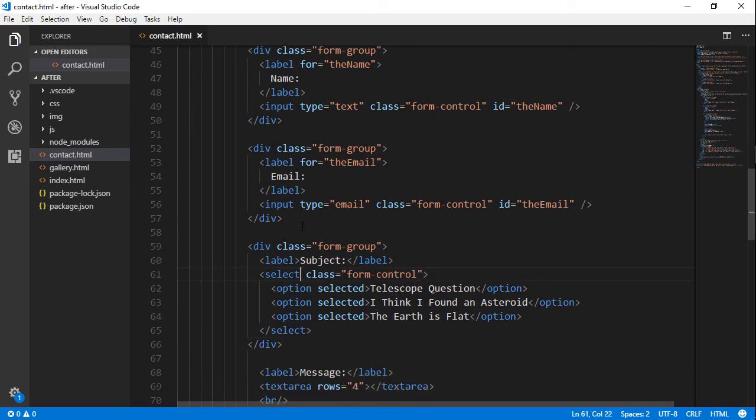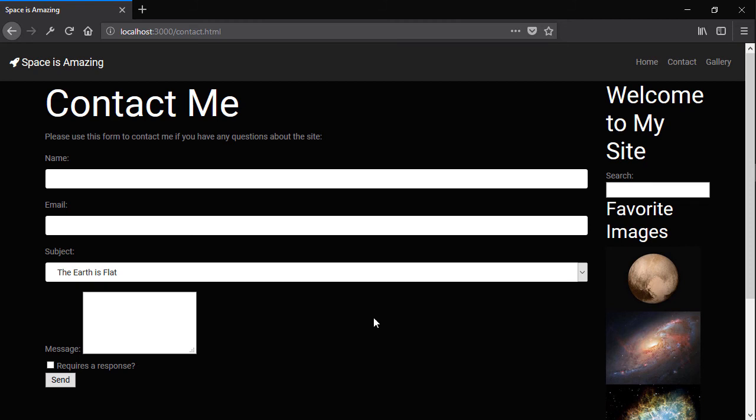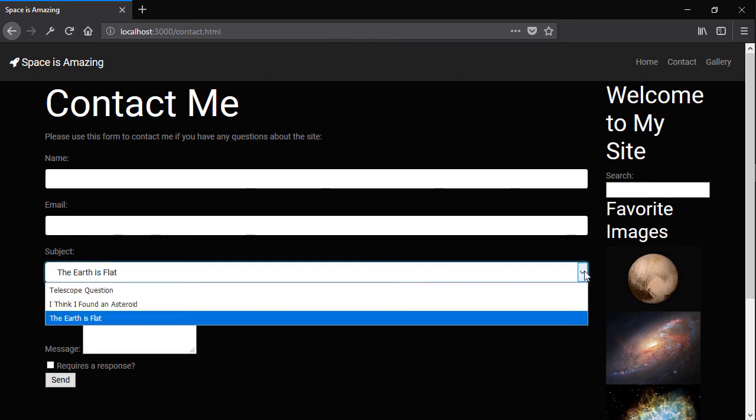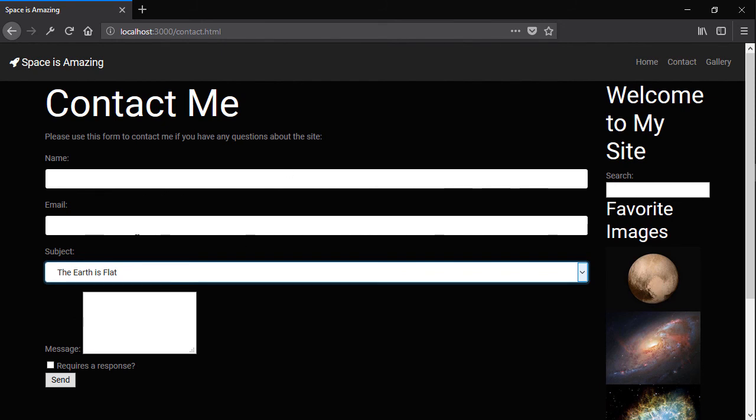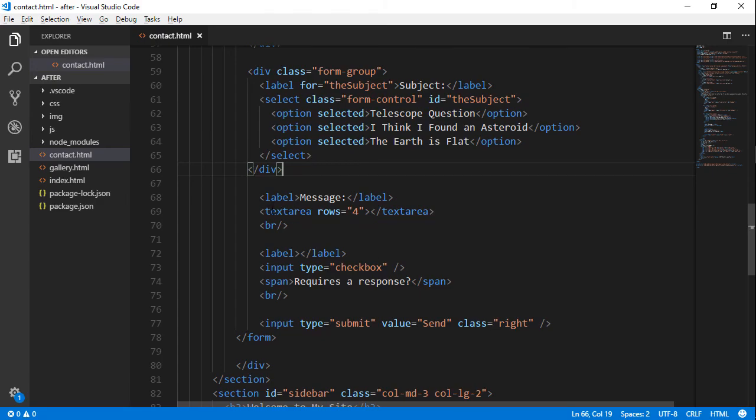And we'll want to do the same thing here for focus. ID equals the subject, and for equals the subject. And so we're getting the regular control here for the subject, and then a drop-down that shows each of the options like we want. For text areas, it's not a lot different.